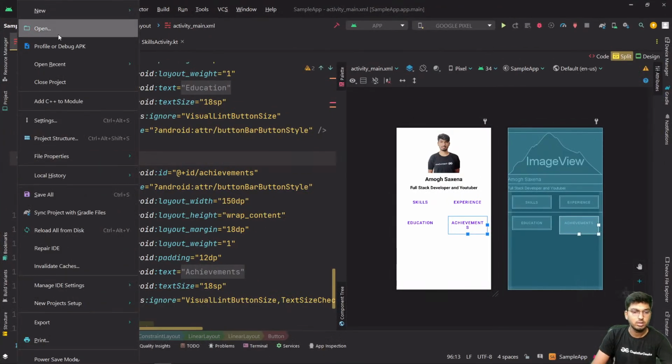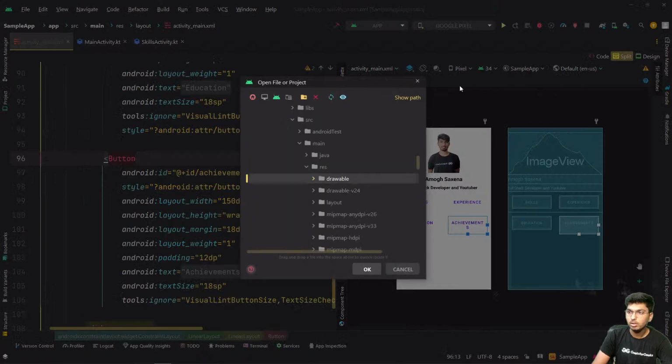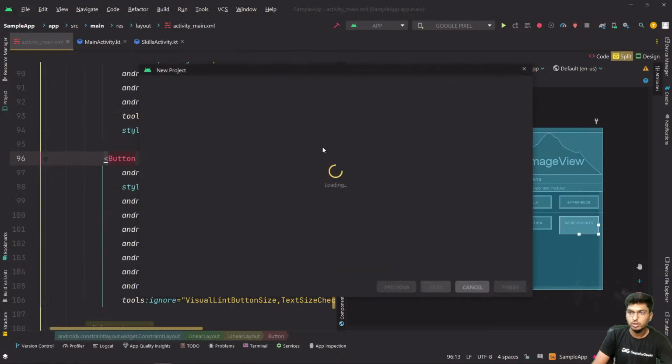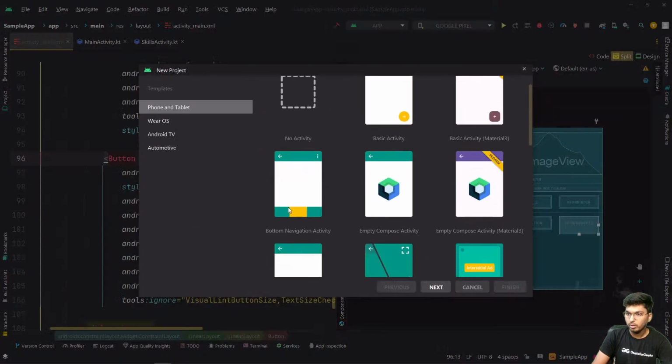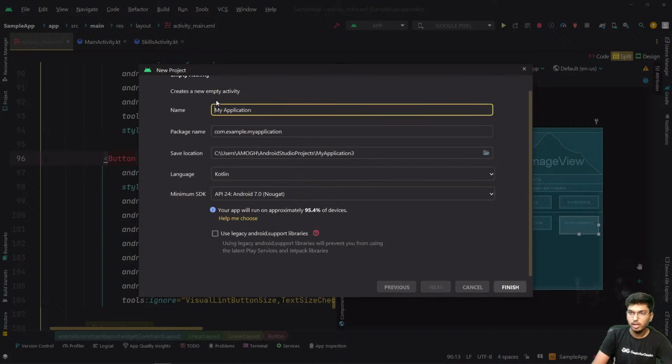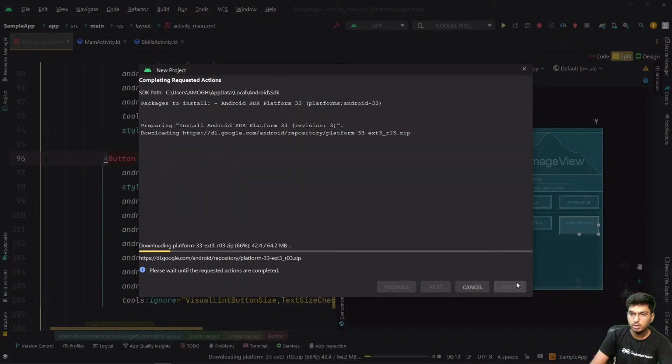Firstly, I'll click on new, not open. So we'll create a new project with an empty activity. Then I'll name it my portfolio in Kotlin. We are going to create it in Kotlin, and we'll just click finish.